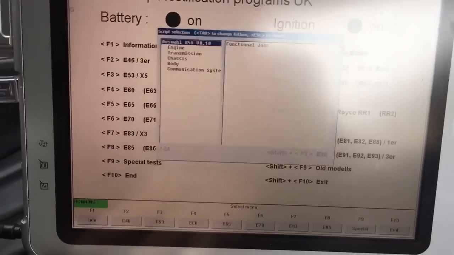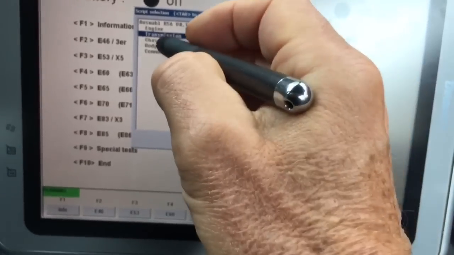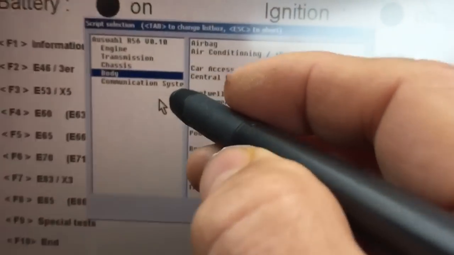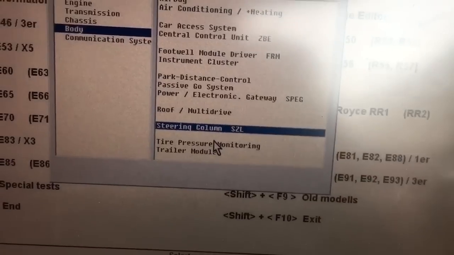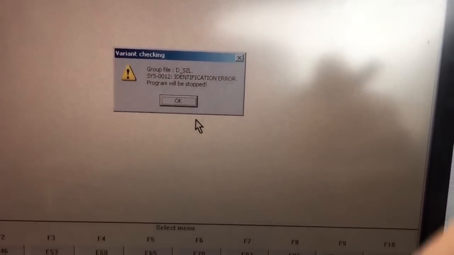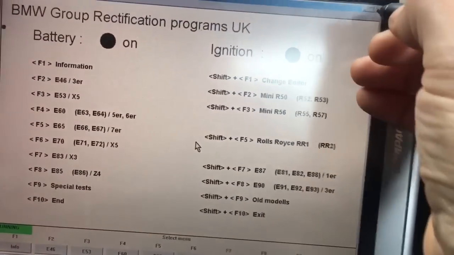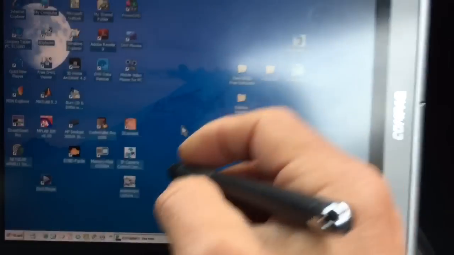Shift F3. Actually, when I tried selecting some of these jobs, let's say body, and then for instance steering column might be an obvious one, it tried to load, but then came up with identification error, so some unknown fault with software. But since we're not going to use IMPA, it's not too much of a problem at the moment. So quit out of that.